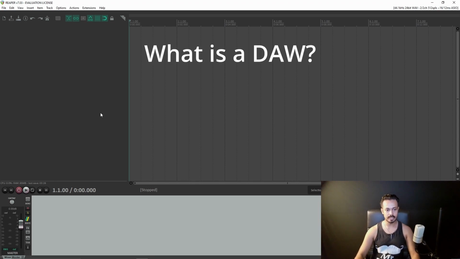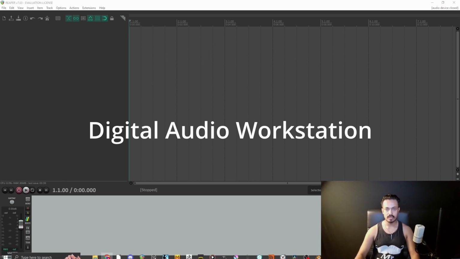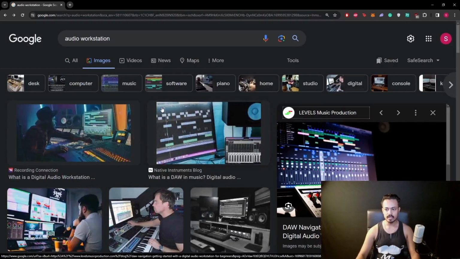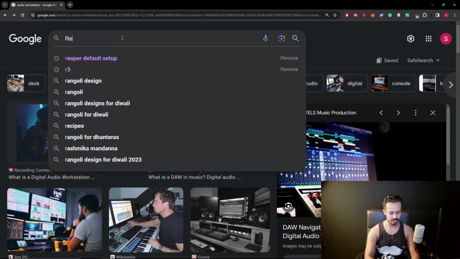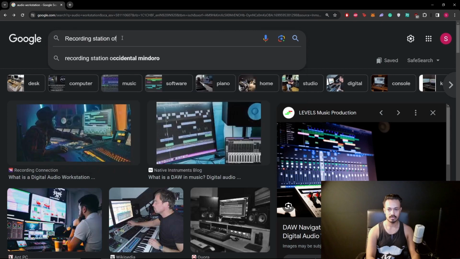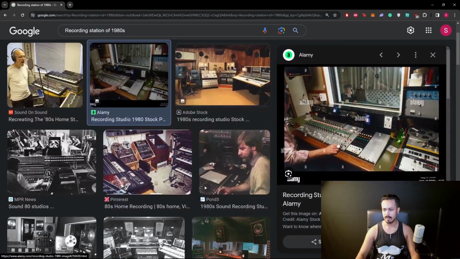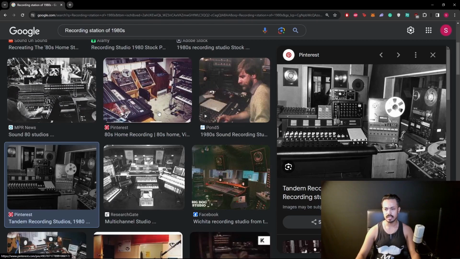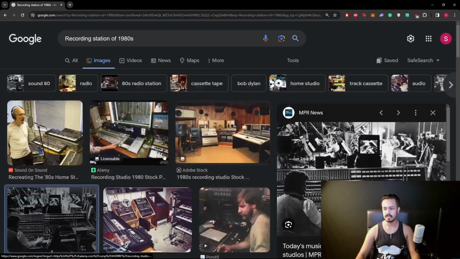So what is a DAW? DAW stands for Digital Audio Workstation. Now let me show you that with an example. DAWs are essentially a digital version of old recording stations, right? Recording stations of the 1980s, like this manual stuff that you see. All of this hardware that was used to tape the music and all of these things, this is a digital working experience of the same thing.